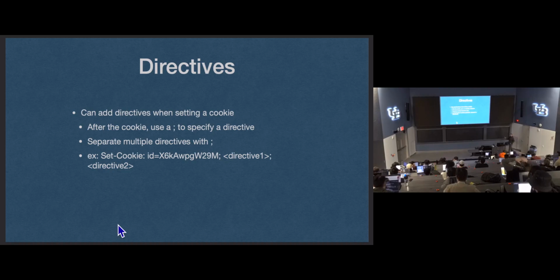Instead of using the same syntax as when the client's sending us cookies, why not just put all the Set-Cookie values on the same line, semicolon separated? Well, it's because we're allowed to have directives when we're setting a cookie. So Set-Cookie sends a single cookie with any number of directives. When the client is making a request and we're getting the cookies, it's any number of cookies, and it's strictly name value, name value, name value, name value.